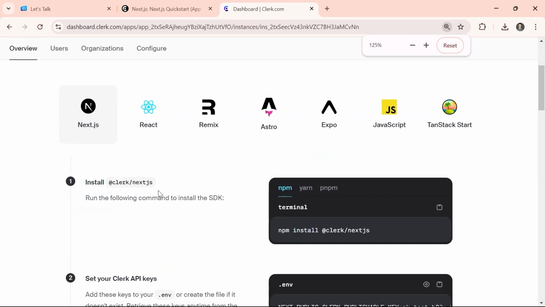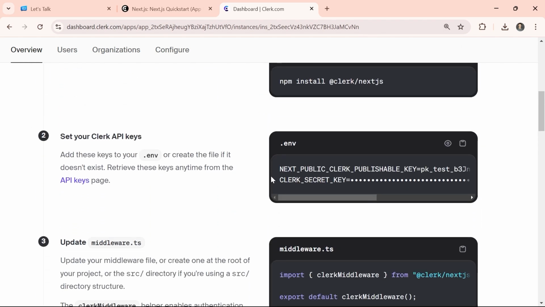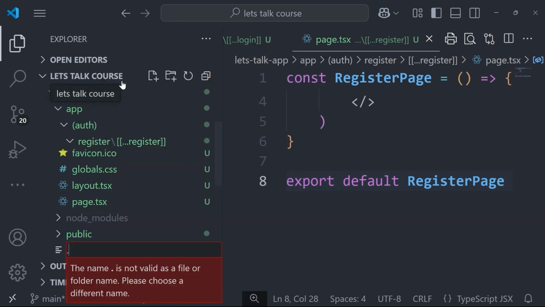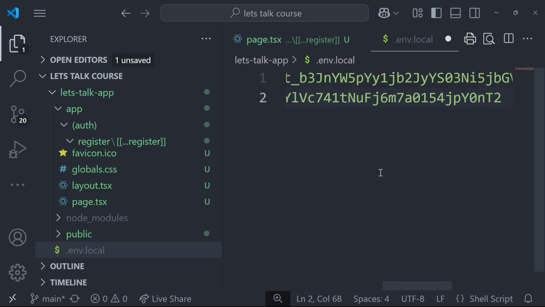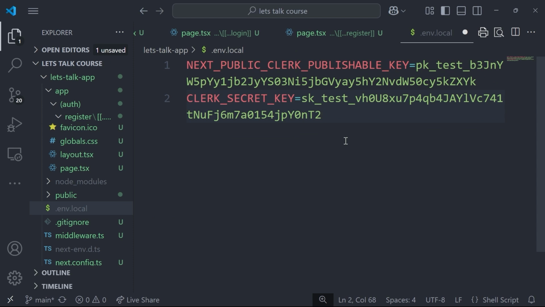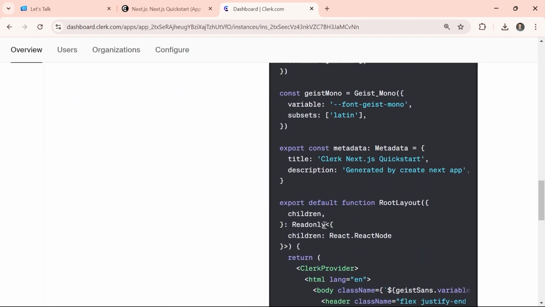And now they are giving us the same instructions. Install Clerk, we already did that, and then copy your Clerk publishable key and Clerk secret key. Copy these keys, then go here to your project and create a new file named .env.local, and then paste those keys here. Those keys will allow your users to use your Clerk project. And then create middleware, we already did that, and also we did add the Clerk provider.